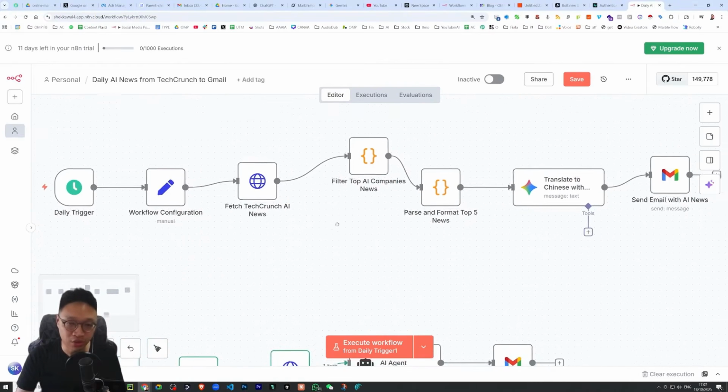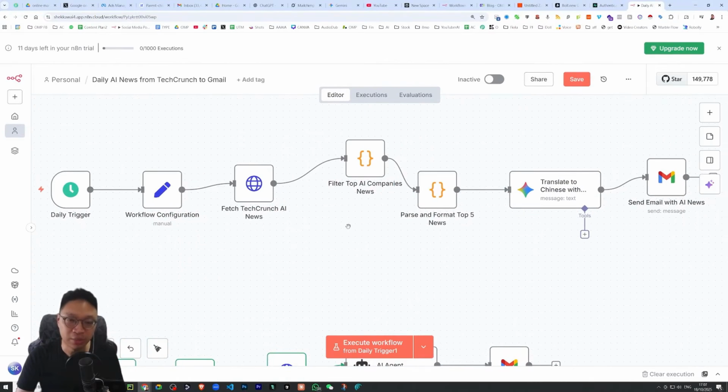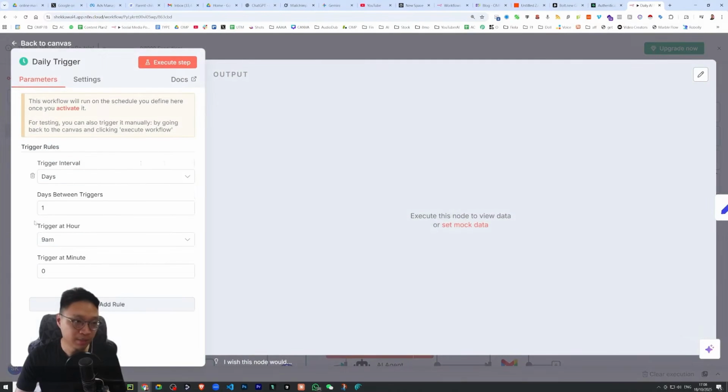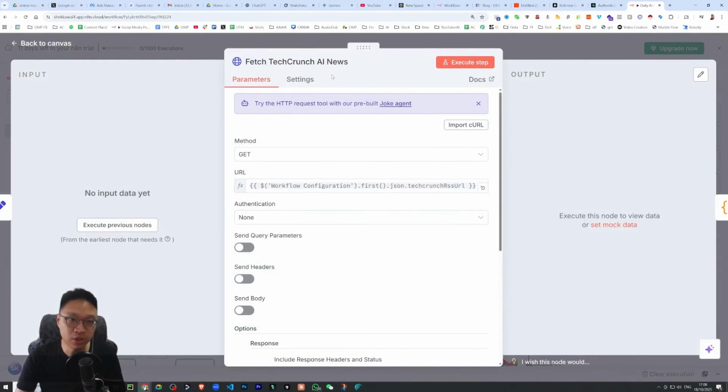First, what you're seeing on the screen right now is a workflow. This process was explained in a previous video, but let me quickly and simply explain it again. Every day at 9 a.m., I receive 5 pieces of AI-related news in my Gmail. So the first step is I schedule it to start at 9 o'clock, and then it will go to the TechCrunch website and fetch news using RSS. The key point of this workflow is right here.